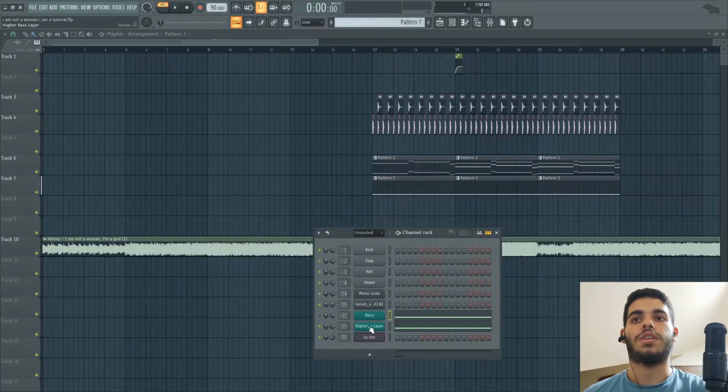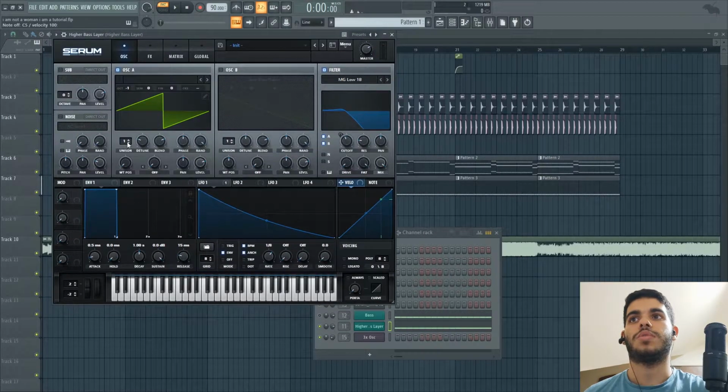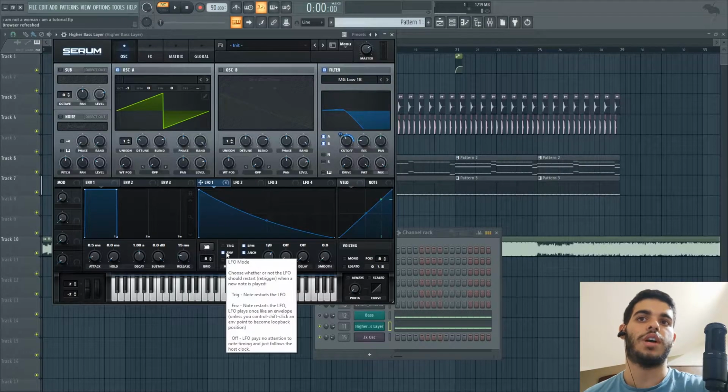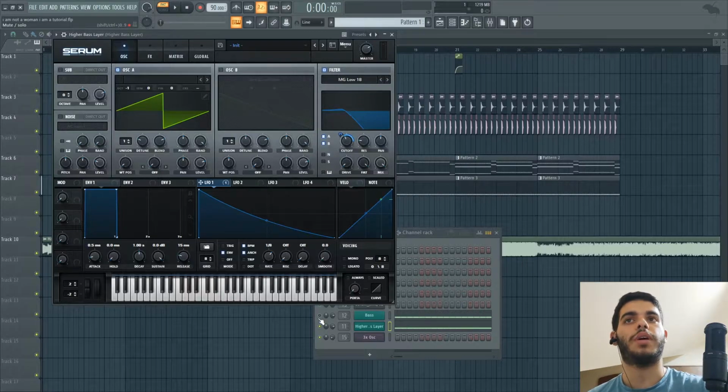And let's look at our higher layer. So it's also in Serum. It's another saw, it's a mono saw, and it's also being modulated using an LFO on the low pass filter. It's on envelope mode, so it only happens once per note. And as you can see, it opens up the filter quite a lot, and it takes quite some time to decay. So we get a very open sound, and it also plays at a higher pitch, so when you combine the two, it sounds really full together.